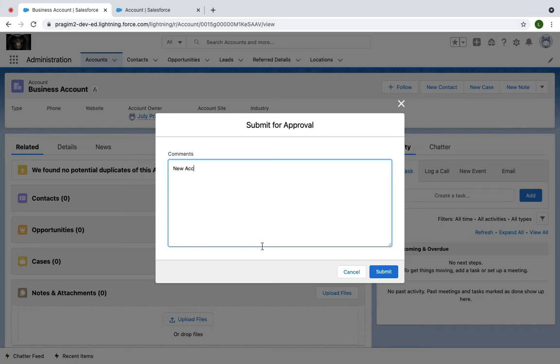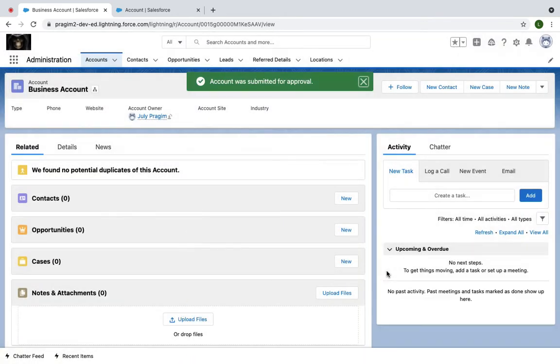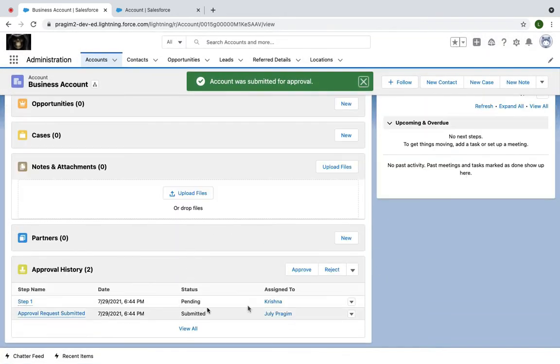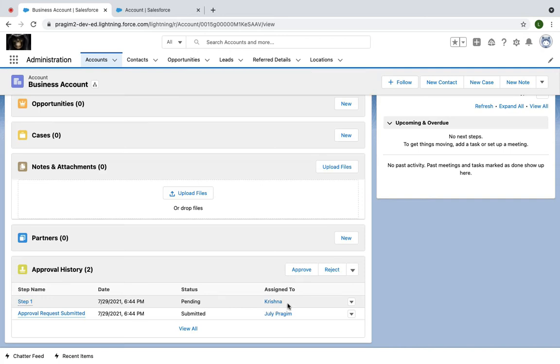New account created. So this is my submit approval action comment. So submitted. So automatically it's assigned to my manager. See, it is assigned to Krishna, isn't it?